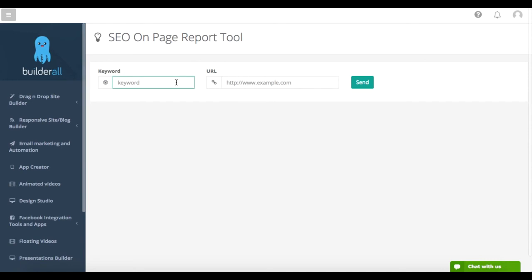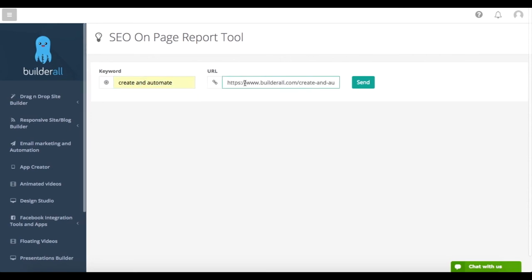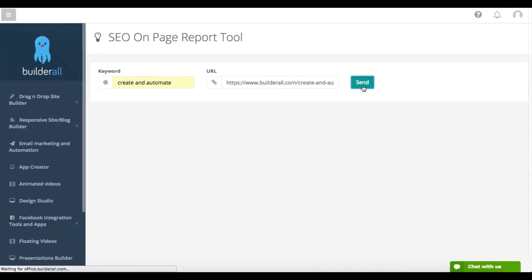Okay, so one thing to note is that our site builder allows you to optimize each page of your website so that you can index more on search engines such as Google. So we're going to work on, for example, the BuilderAll home page here. So let's use create and automate for my keywords. And I'm going to go ahead and paste our URL here exactly as it appears and then send.